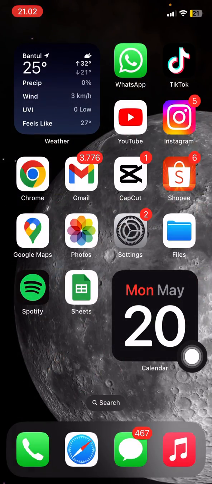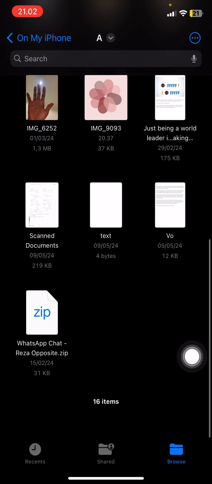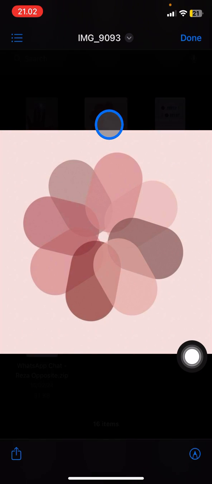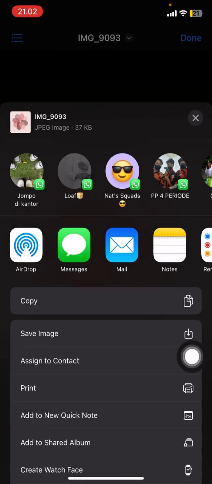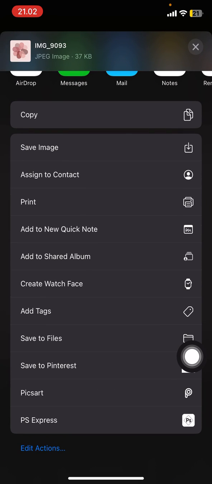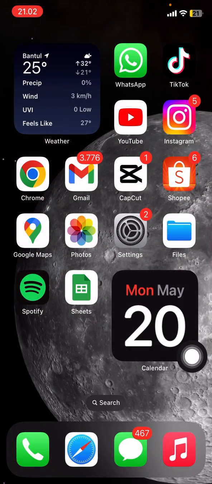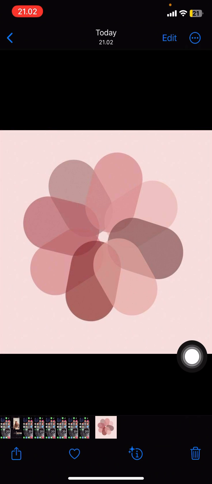Go back to your home screen, open the Files app, and open the folder where you placed the picture that you hid. Whenever you find it, tap it and click the share option again. Then scroll all the way down and click save image, and the image will show up again in your primary album. So that's how you can do a double protection.